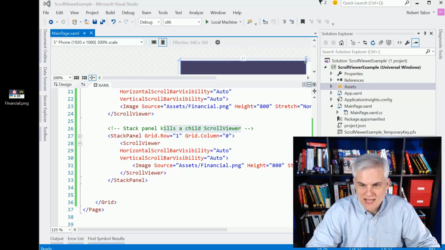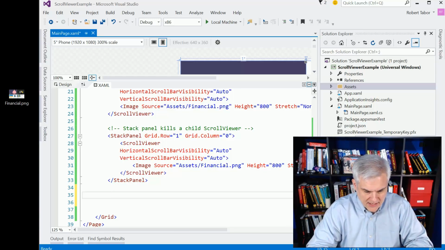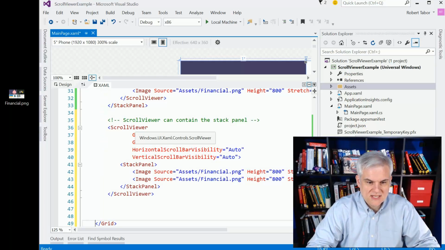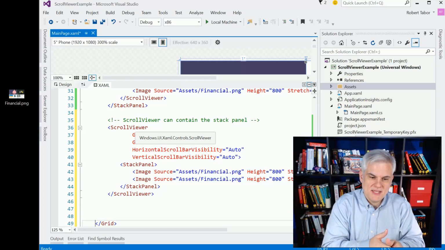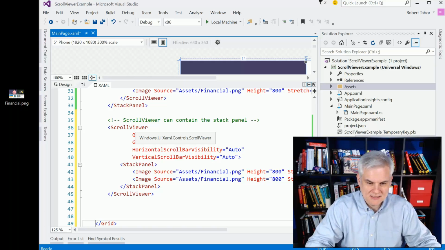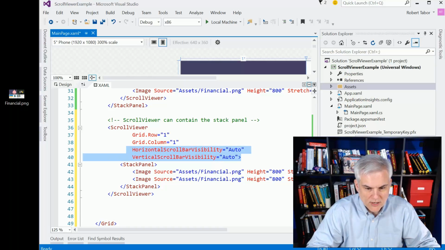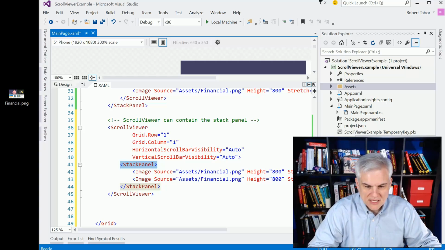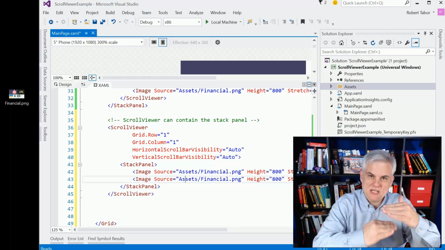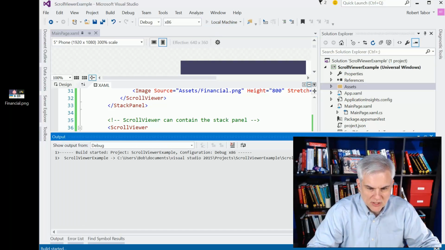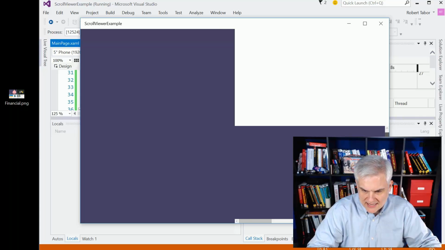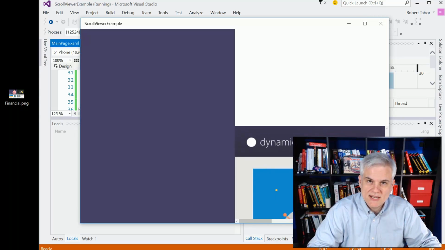Having said that, there's one last scenario I want to show you, in that you can put stack panels inside of a scroll viewer, like so. In this case, I set the scroll viewer inside of the second row, second column, and set its horizontal and vertical scroll bar visibilities both to auto. Here I have two image controls stacked. I'm using a stack panel and then adding two instances of that financial.png stacked on top of each other. So this time when we run the application, you can see that I do in fact get a scroll bar, because the parent is the scroll viewer and the child is the stack panel.